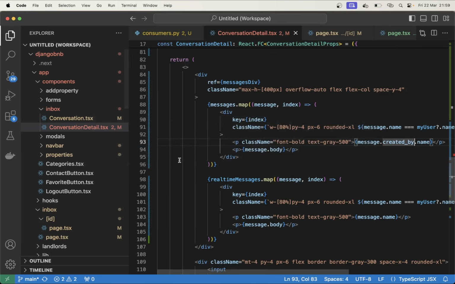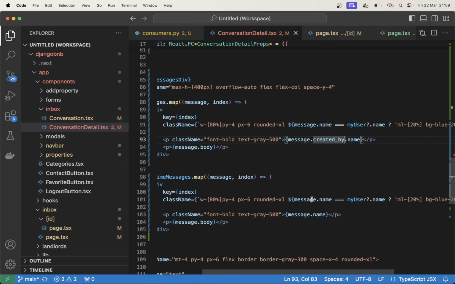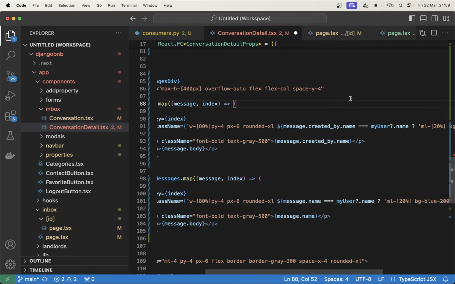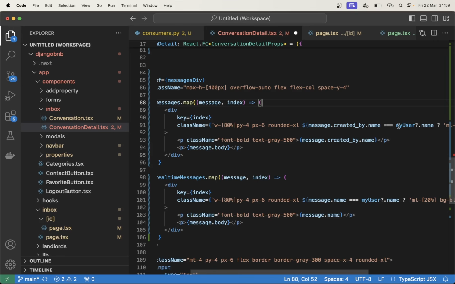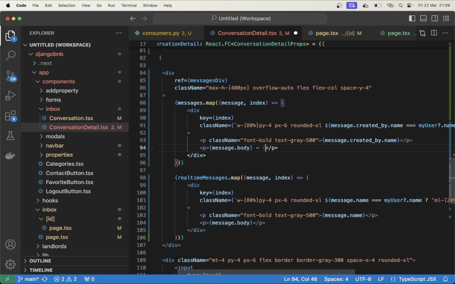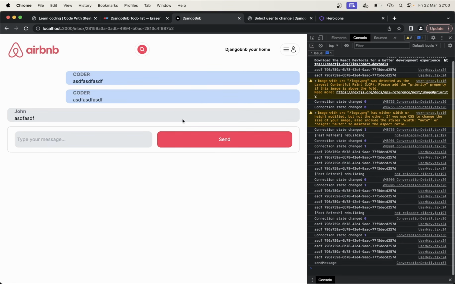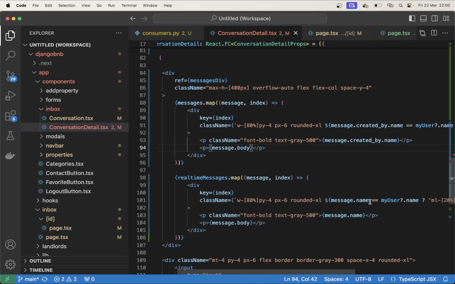Great. But the message isn't blue. That's not good. Created by... So if I save now, refresh, still not blue. My user.name, what can this be? Why isn't that coder? So they are the same. So now it's blue and I use double quotes. Okay, is this working? No.